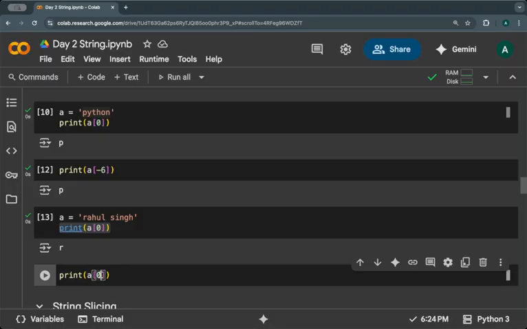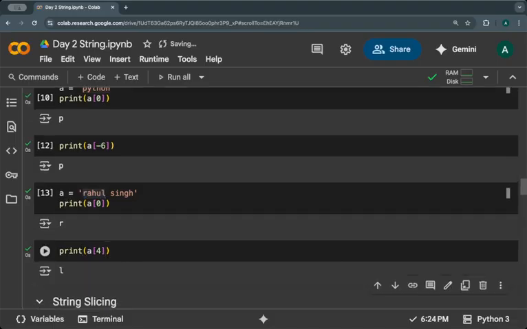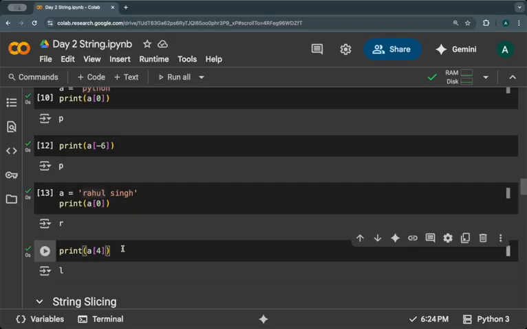If I ask you what is the 4th index value, so what value is available on index number 4? This is 0, 1, 2, 3, and 4. So this l is available on index number 4. See, I'm getting this value l, right? Okay, so on the 4th index this l is available.